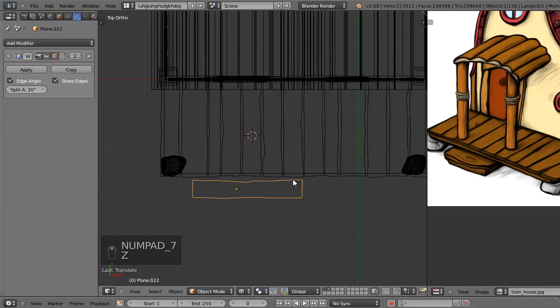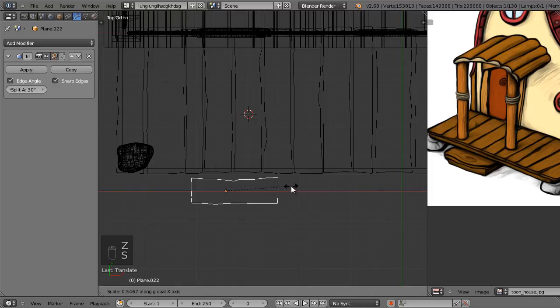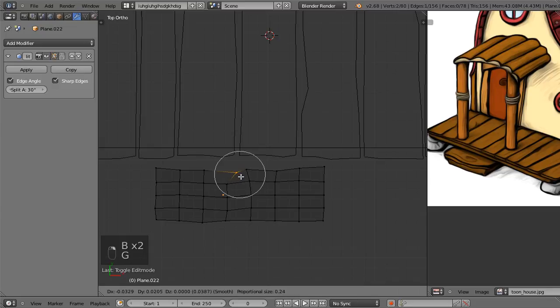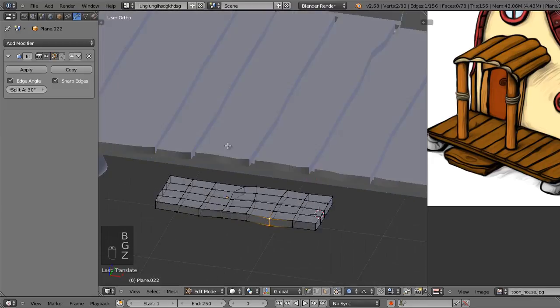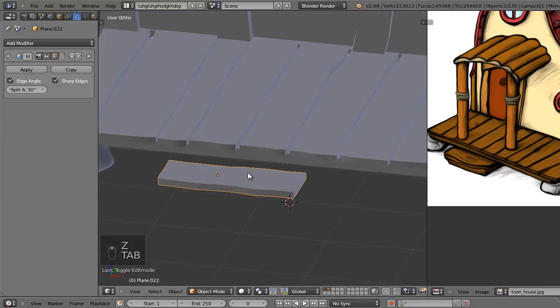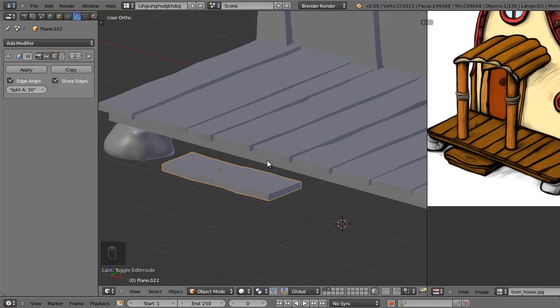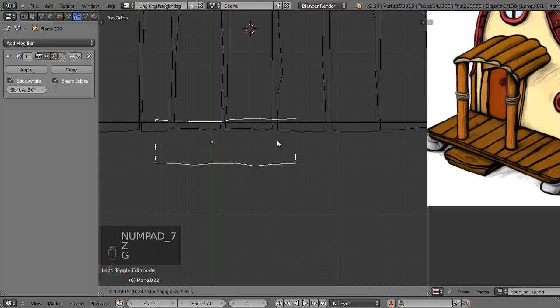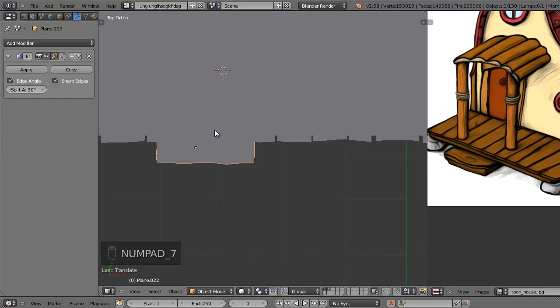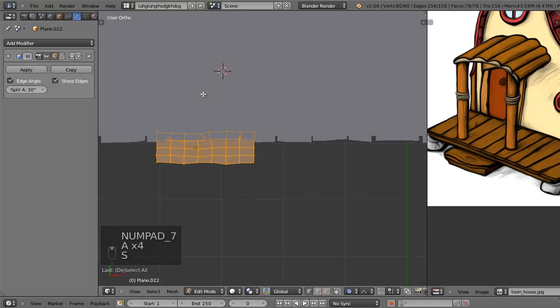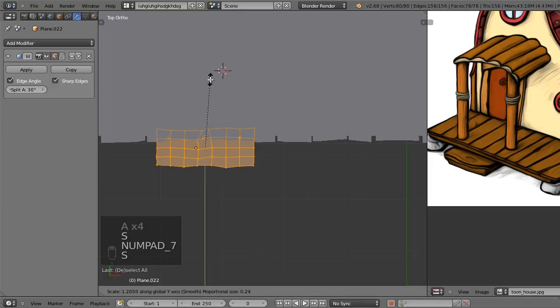And in top view, I'm going to squish that down on the x-axis. And we're going to go into edit mode and reshape it a little bit. Alright, and now let's tuck this right underneath the deck. So in top view, I'm going to move that back, tuck it underneath just like that. And I'm going to stretch it out on the y-axis so that it has a bit more space to step on it.